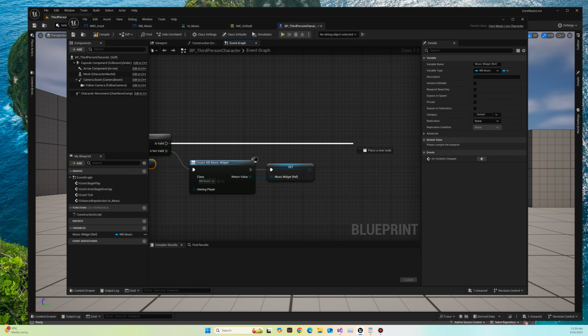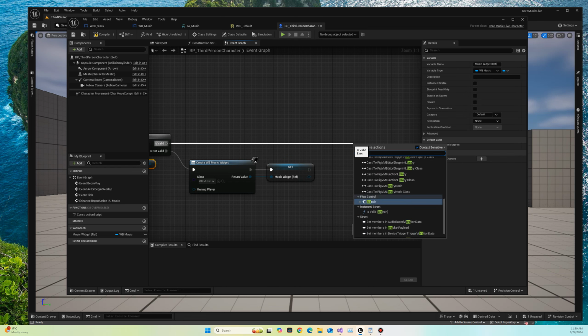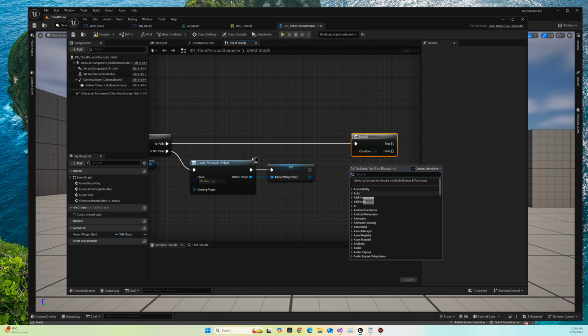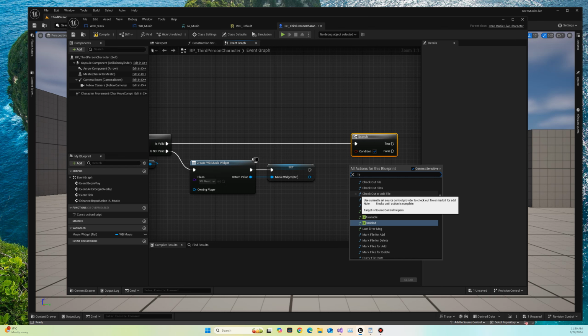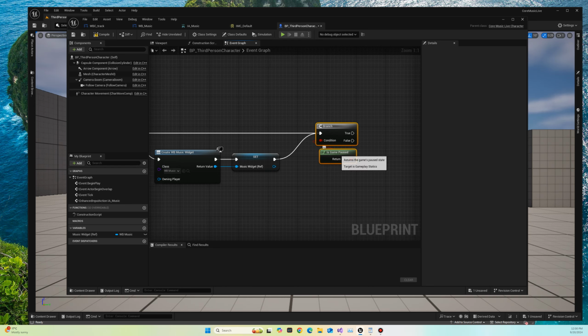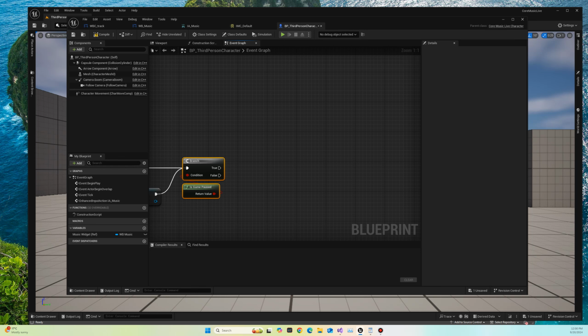So if it is valid, or if we had to create it, we'll come over here and I'm going to run a branch, and on this branch, I'm going to run is game paused. So this is going to test to see if the game is already paused. So we'll put that in there. So both of these will come into the branch. We'll do our test. Let's put it this way, if the game is paused, we'll start with the true.